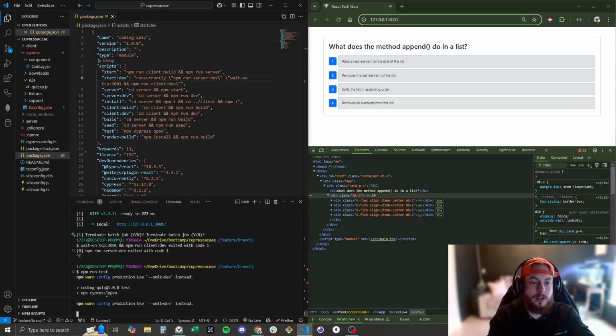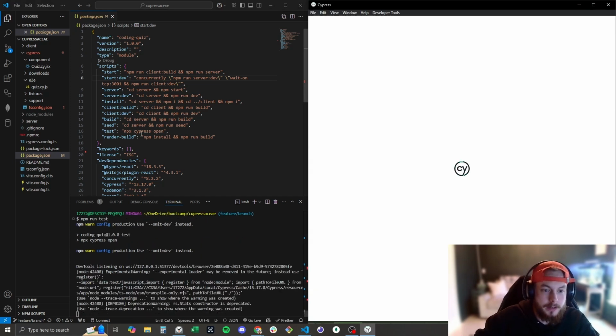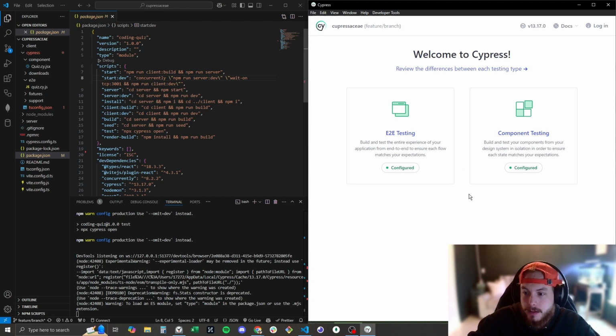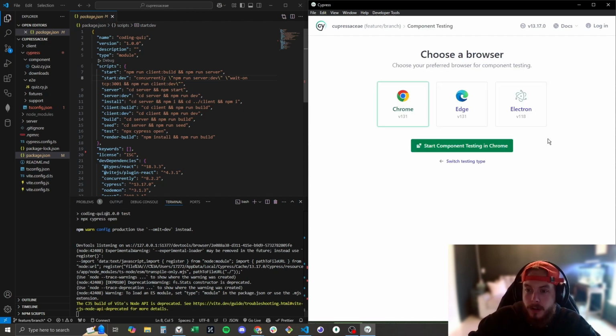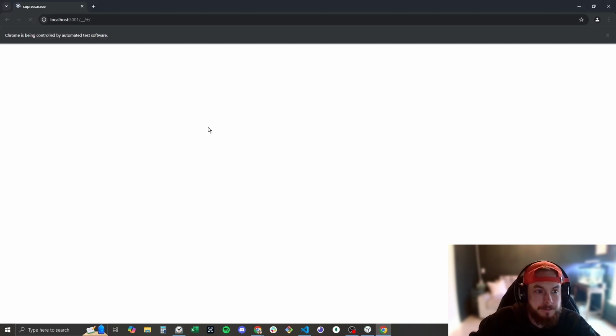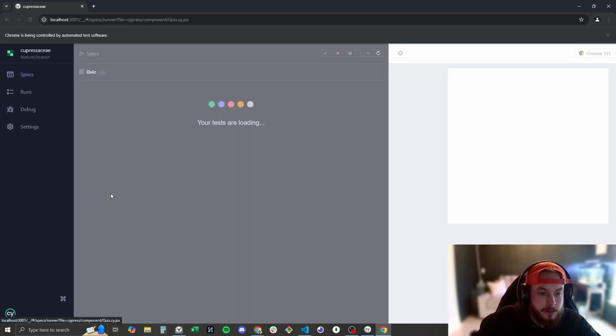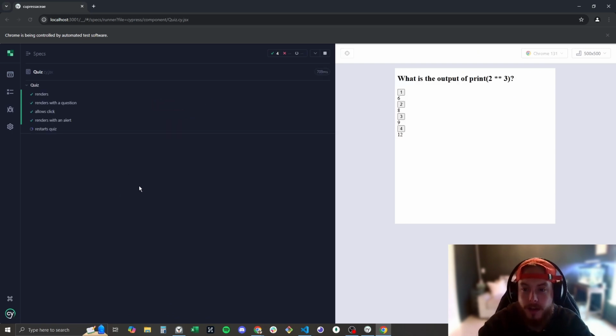And this should, in turn, run npx cypress open, which will open our Cypress testing here. We'll start with our component testing. We'll leave it on Chrome and start the component testing. And this is our quiz.cy.jsx file. So we'll click that and it'll begin loading our tests. You saw it there on the right hand side. It ran through all the tests really fast.